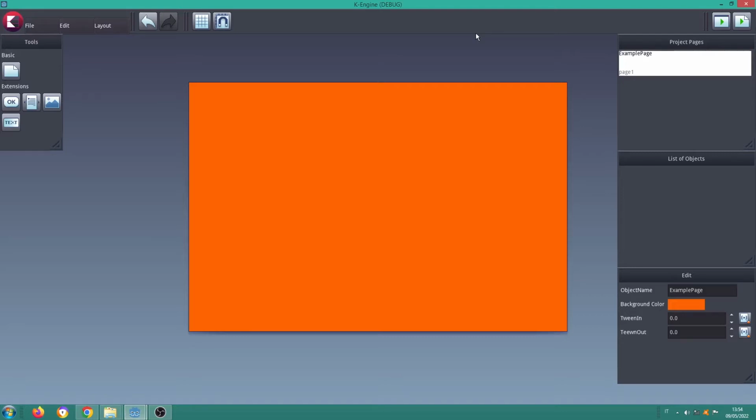You're going to use the K-Engine 0.6.2 pre-alpha version. We are still developing this engine, it's a new engine basically. We will take a look at how to create a simple action, button and an image and some effects on an image. Okay, so let's get started.